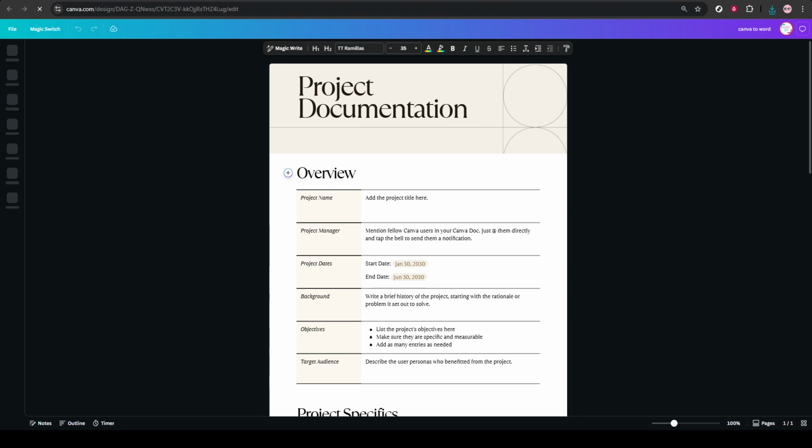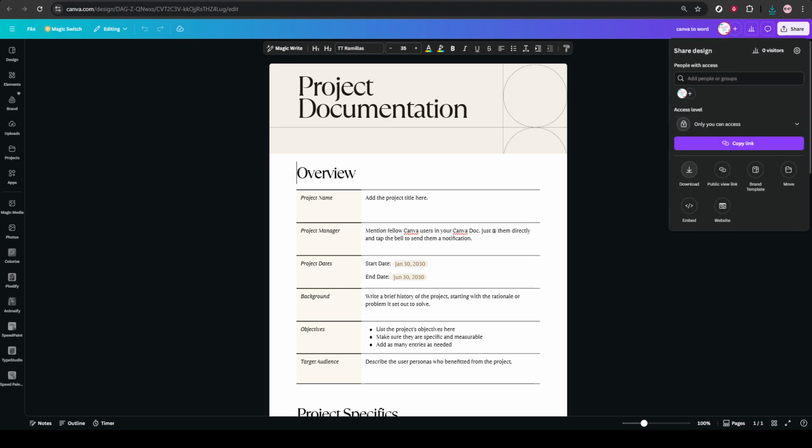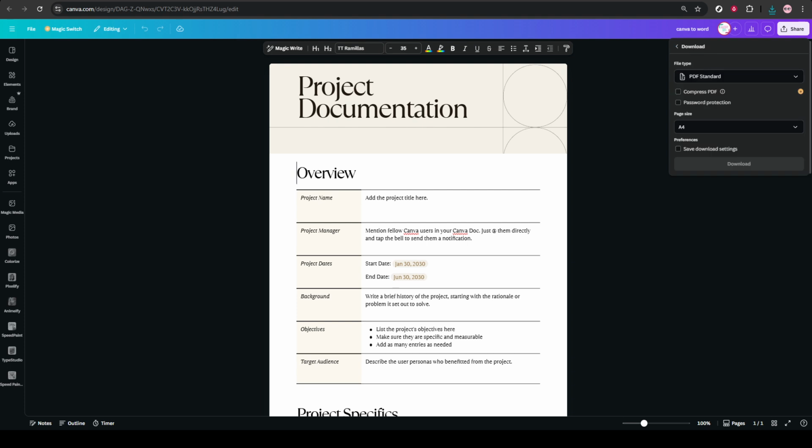Next, look to the top right corner and click the Share button. This is where Canva keeps all the export and collaboration options. From the panel that opens, choose Download. That tells Canva you're ready to create a file you can save to your computer.